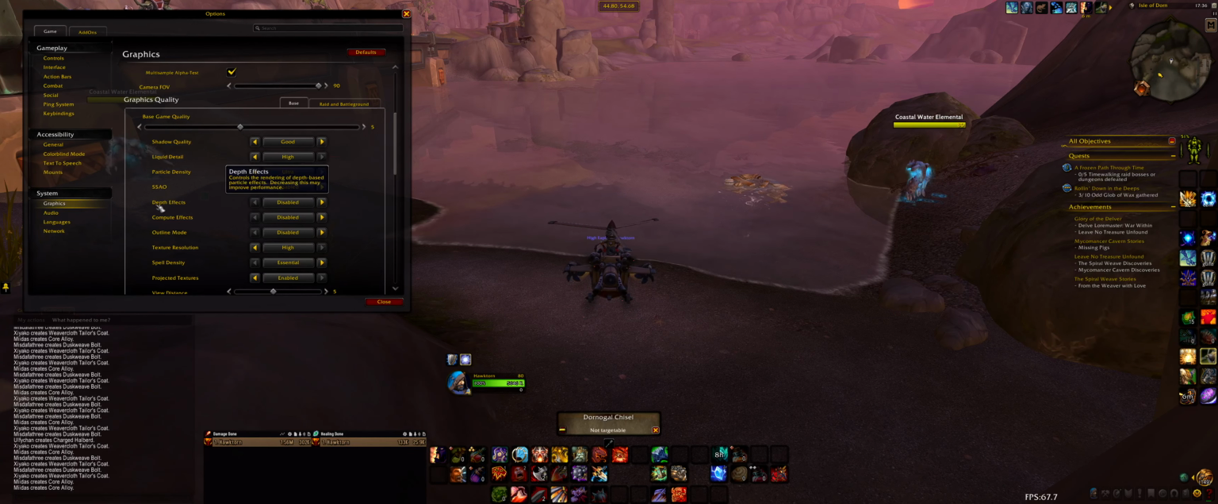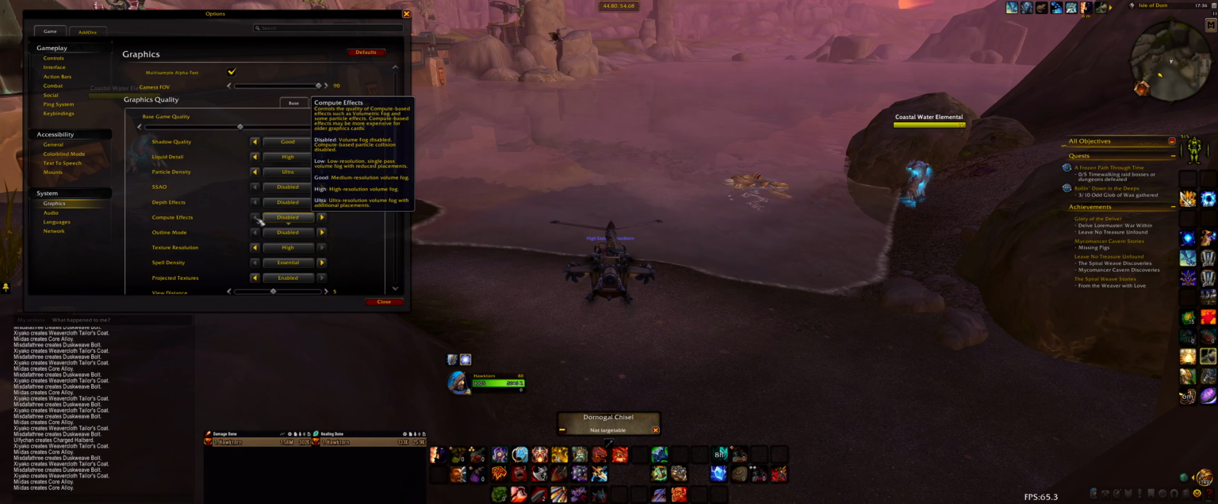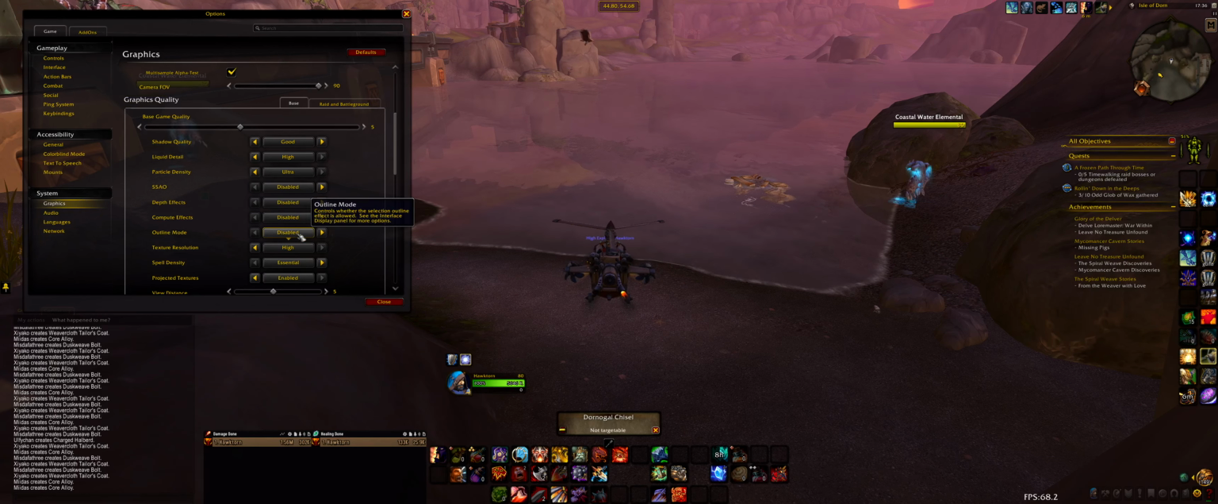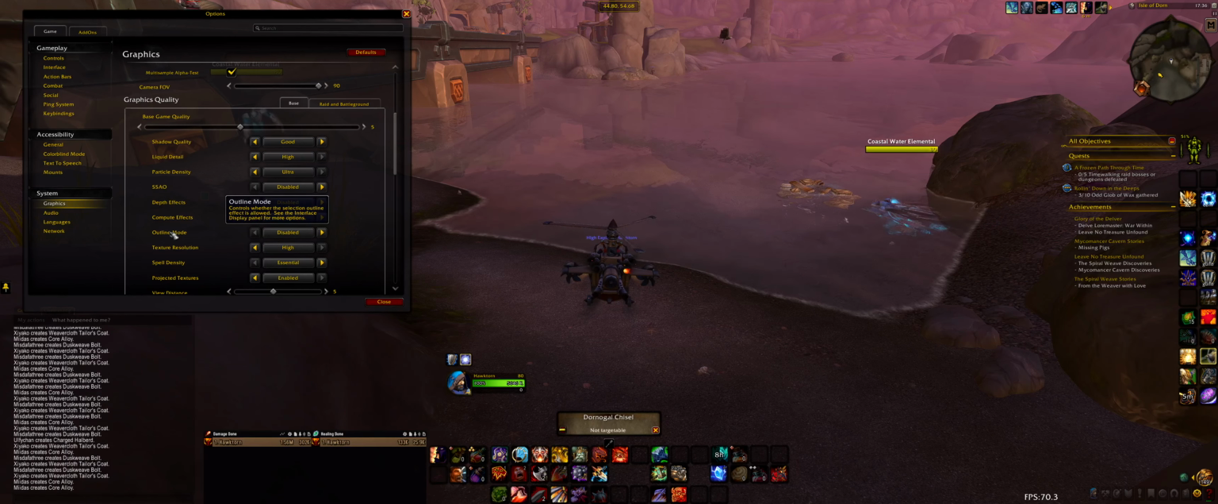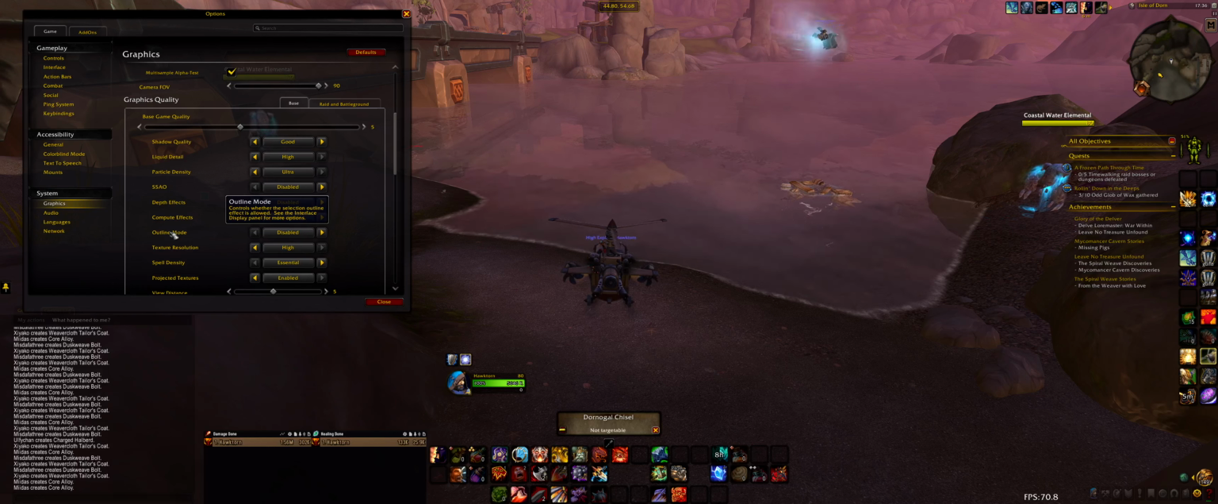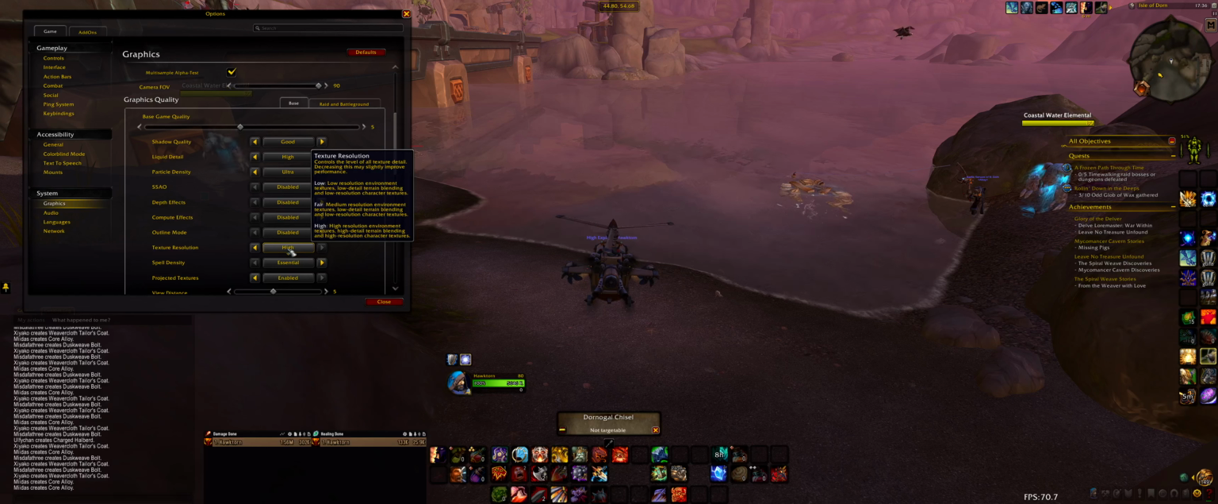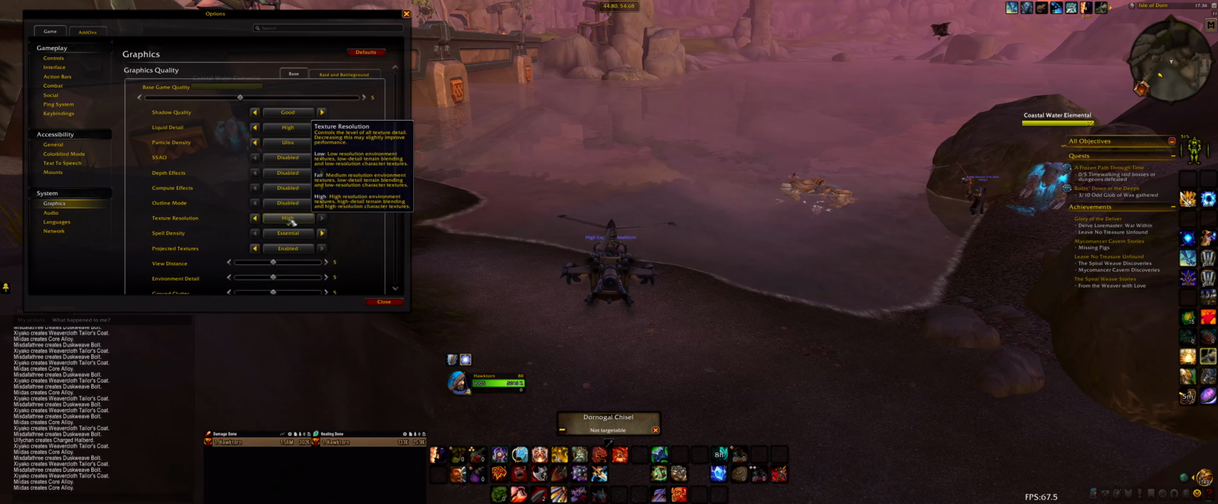SSAO disabled, depth effects disabled, compute effects disabled, outline mode disabled. You can choose whatever you want, good or high. This is the outline mode on, let us say, quest rewards and stuff like that. That's this. Texture resolution high. Put this on highest because this is really important even if you are in a raid.